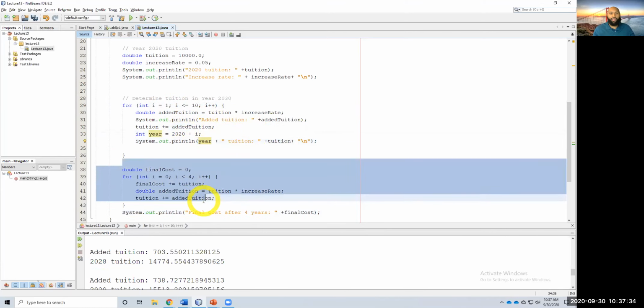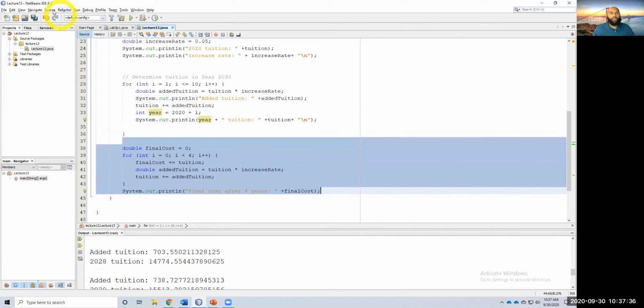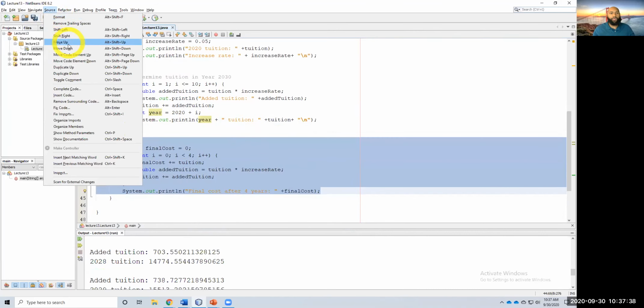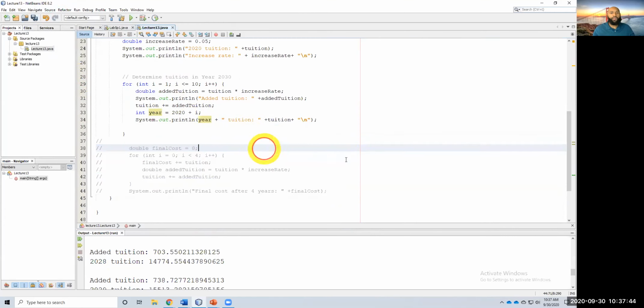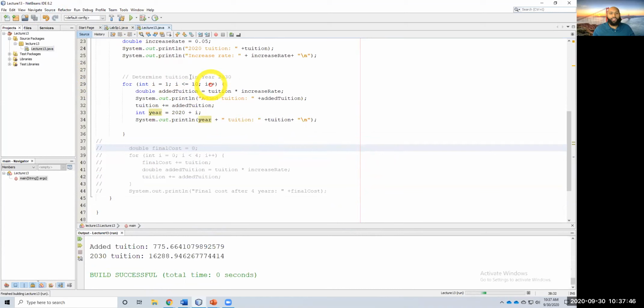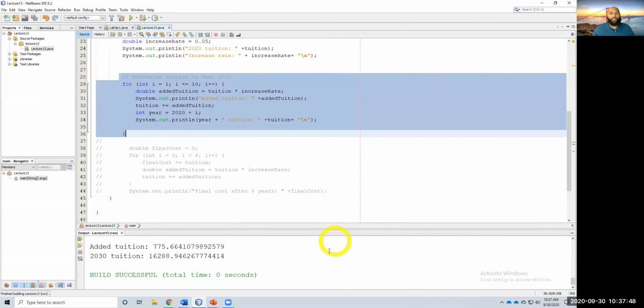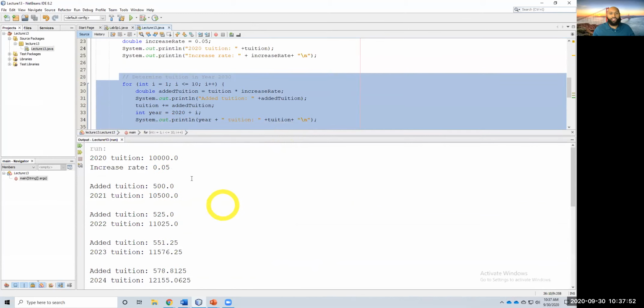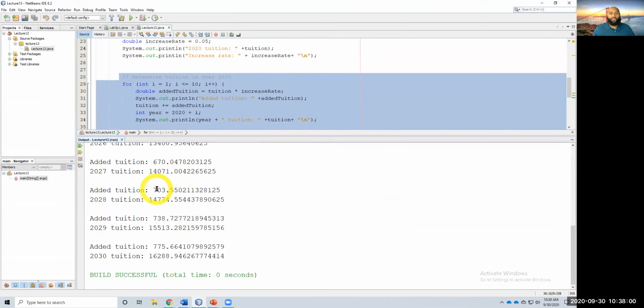All right, and if I run this right here, I'm going to comment this code out just so you can see this part of the code, this right here running. And you see down here, it calculates each year's tuition. So in the year 2021, the added tuition was $500. That's the final tuition, so on and so forth. Okay.